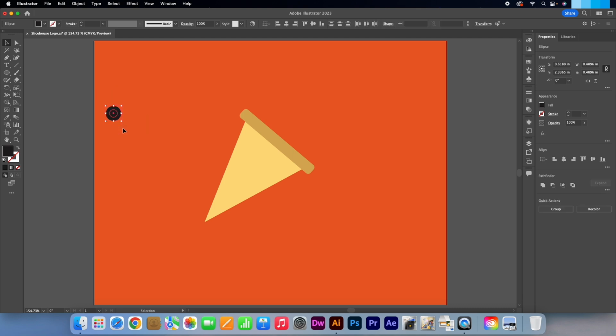Drag over both shapes to select them. Go to the Properties panel on the right and under the Pathfinder option, click on Minus Front. We have created an olive. Let's place a few of these on the pizza base. I will place the first one around here.